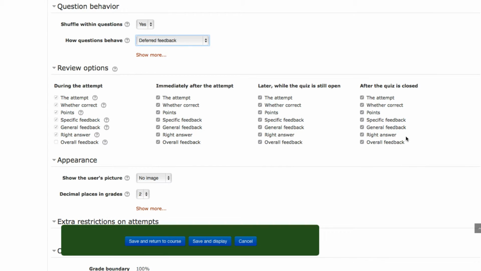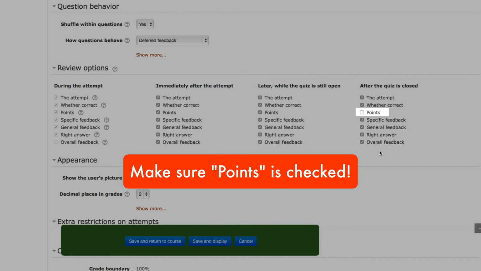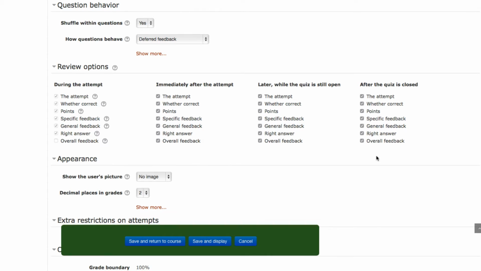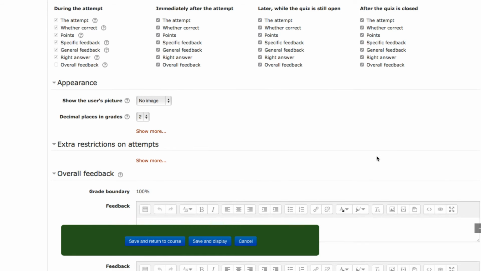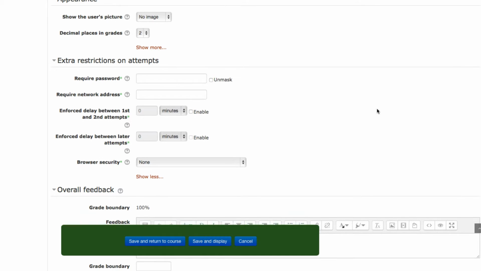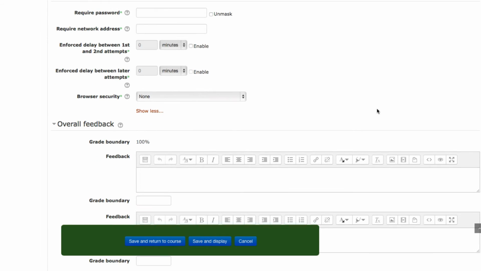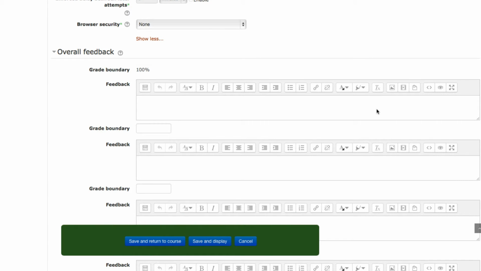One thing in the after the quiz is closed column, I've seen people remove the check from the points, and that makes it absolutely impossible to grade because there's no points to go into the grade book. So please make sure there is a check in points and make an academic decision concerning when and if you wish the right answer to be shown. Appearance, showing the picture, and extra restrictions on attempts. These are things that you will decide if you want to use. Password, network address, that type of thing generally are not used.